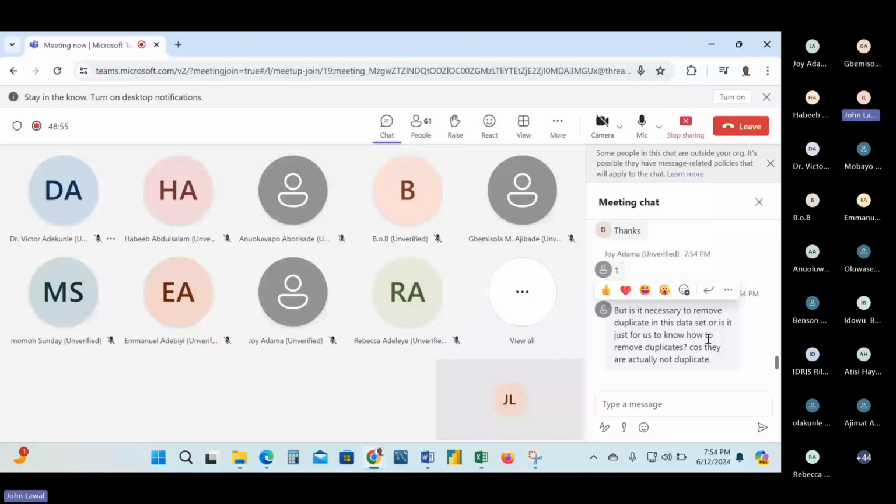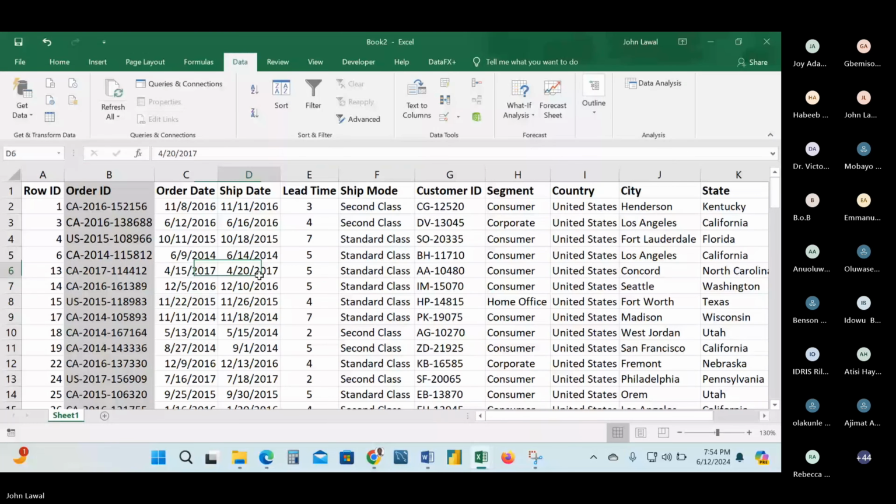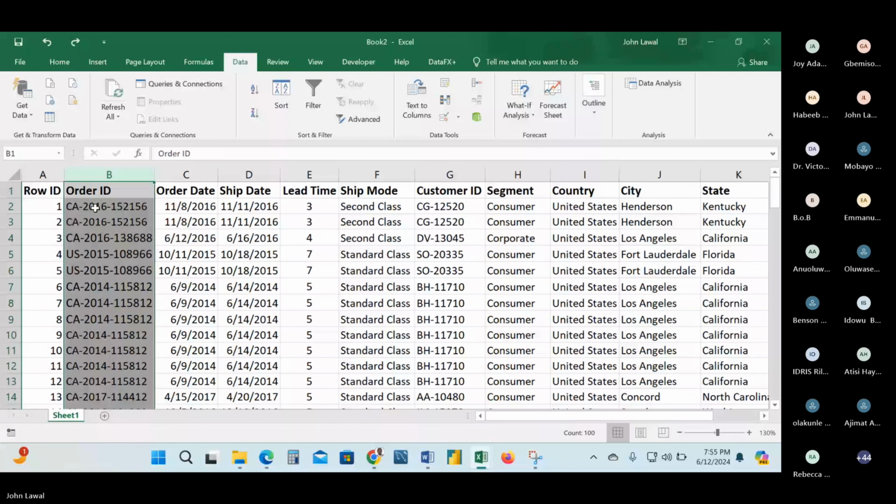Like I said, question, Mr. Baba Tope, it is not a must that you remove duplicates from the data set. It has to do with what your expectations are. What are you trying to do? If we want to get the total number of orders, let's assume this is the entire data set, and we count by the order ID, we'll be saying we have 99 orders. And that is not correct.